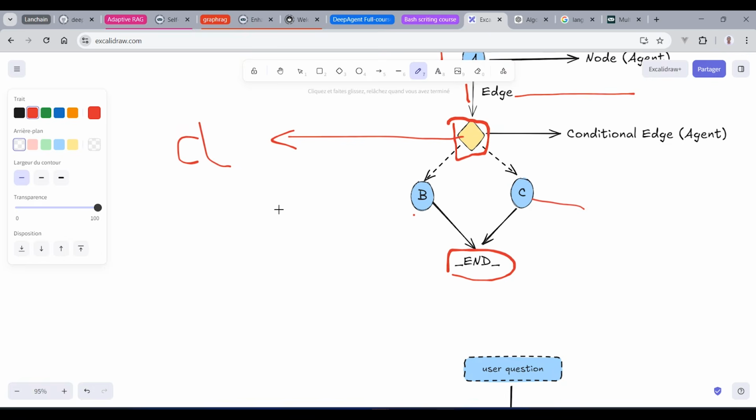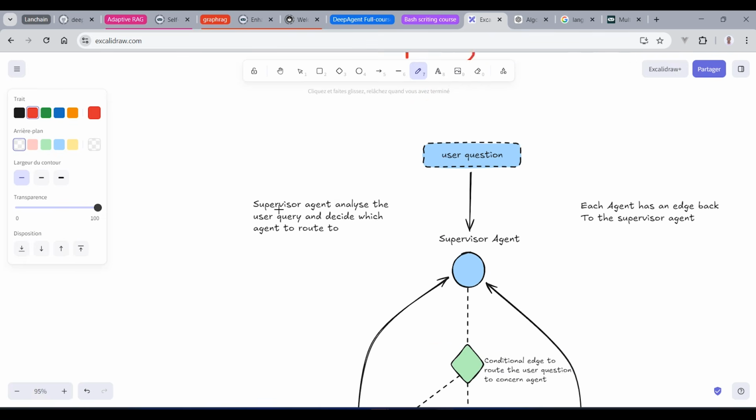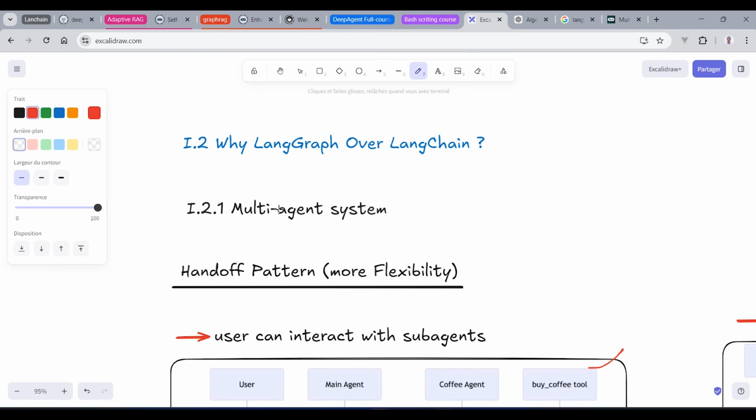Now, before we get into the practice, I'm going to show you something. We are going to see why we should use LangGraph over LangChain.